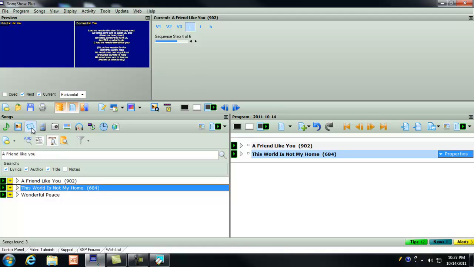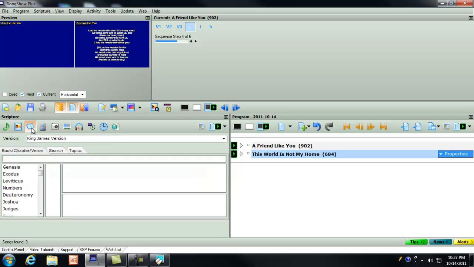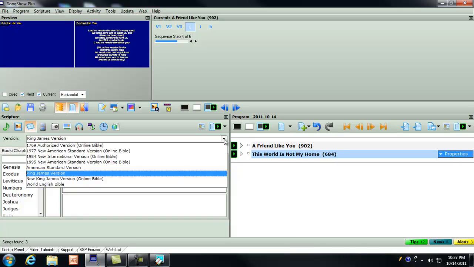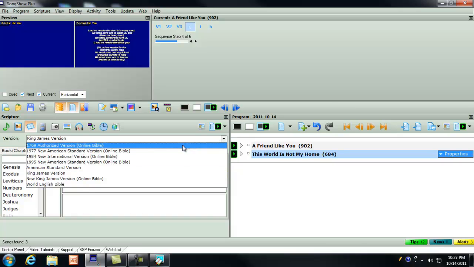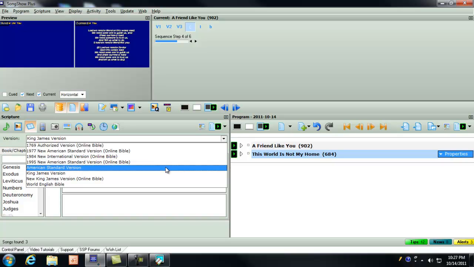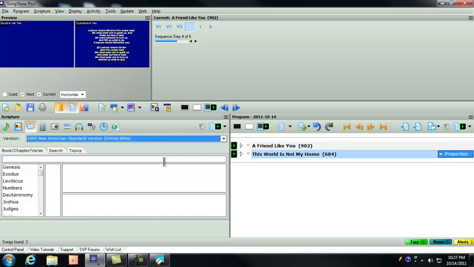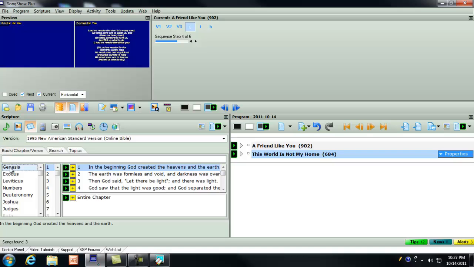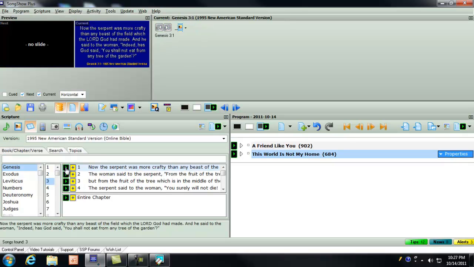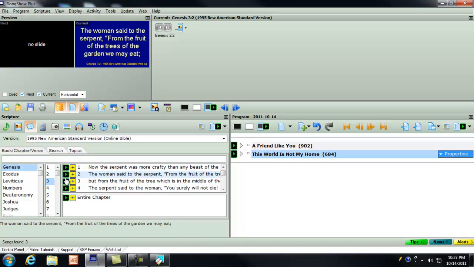Now let's show a scripture. We go to the Show Scripture panel by clicking on the little Bible icon. Here we can change versions of the Bible that we're going to use to show our scripture. Let's select the book of the Bible, the chapter, and the verses. You may show these verses by clicking on the green arrow. You can advance the verses by subsequently clicking on the next green arrow.